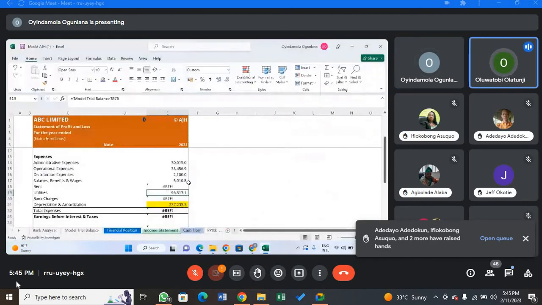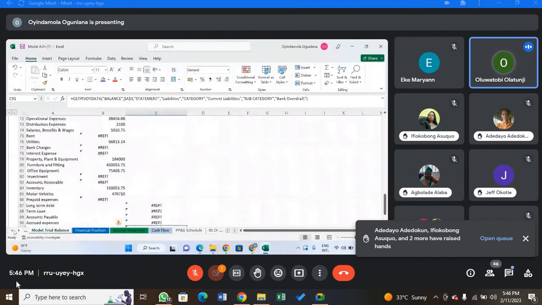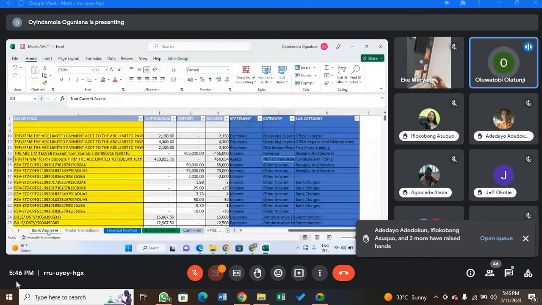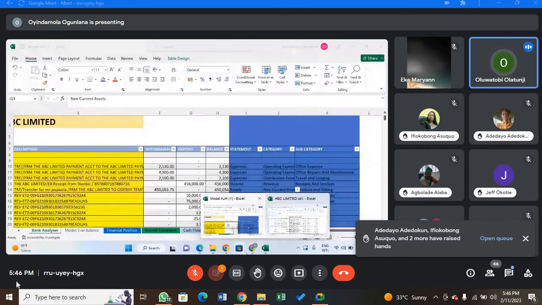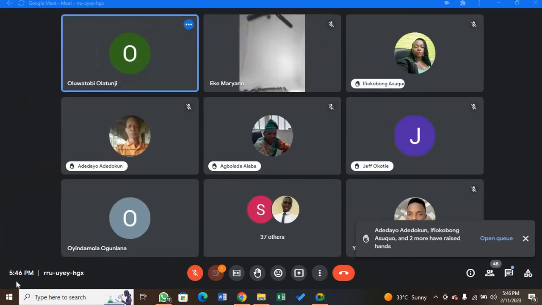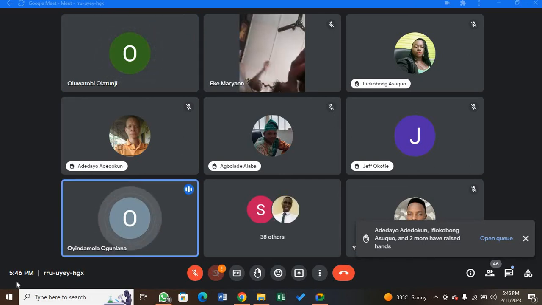Okay. Then my second question, please: in the case of a company you are working with that already has a software they are using, but you just have to now prepare the financial statement from the software, what will you advise? What's the name of the software?